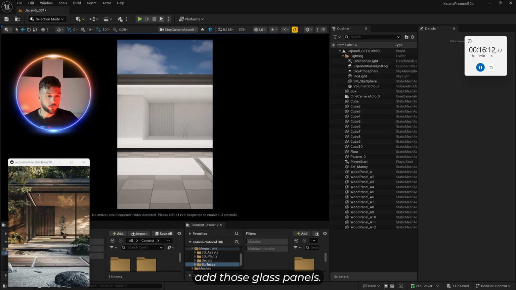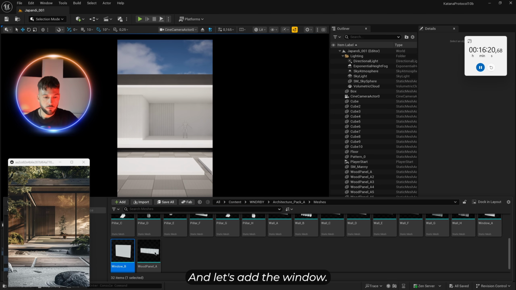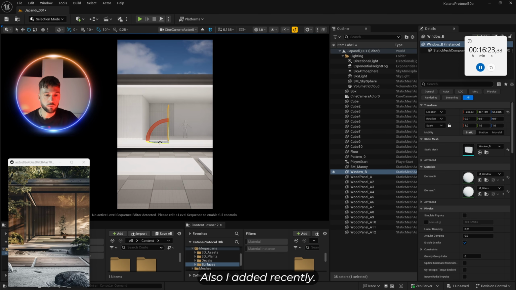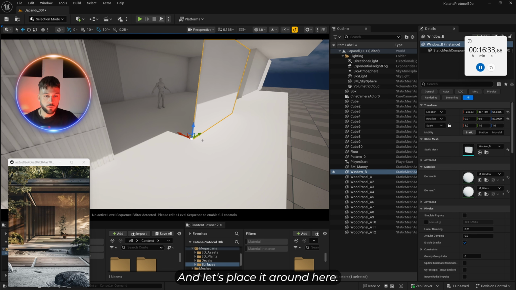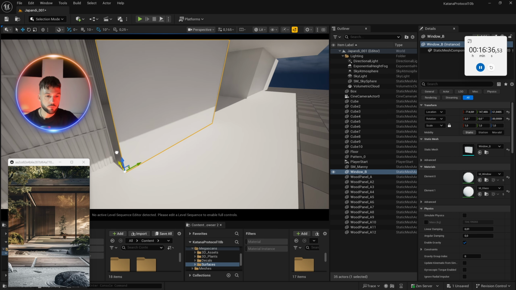What I want now is add those glass panels. So let's save everything. And let's add the window. Window B is a new mesh also I added recently. Let's rotate it 90 degrees. And let's place it around here.